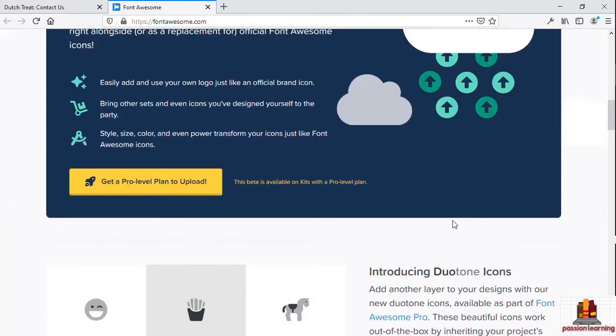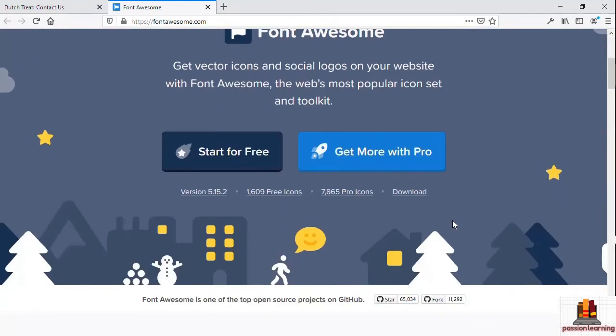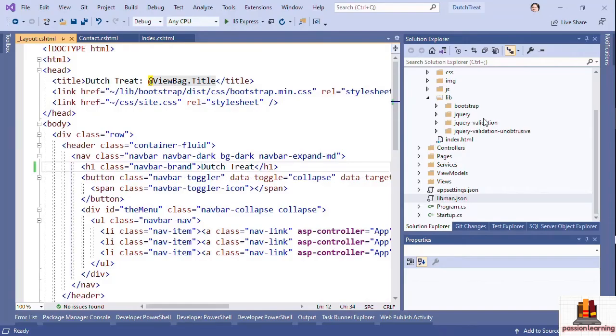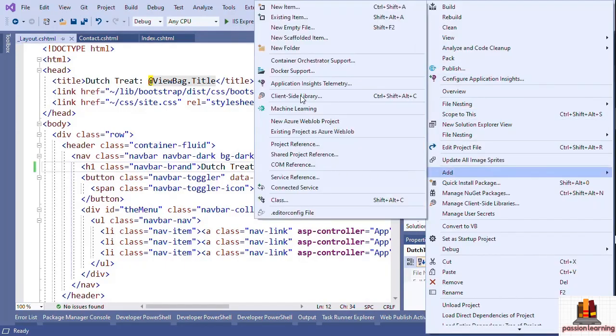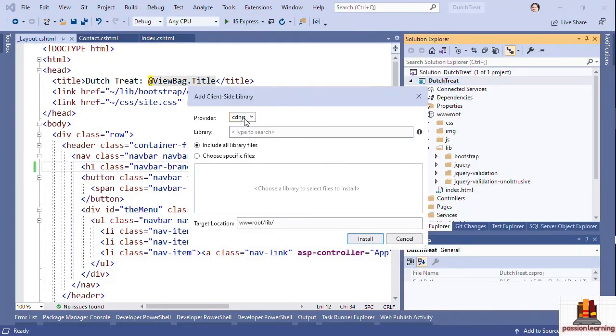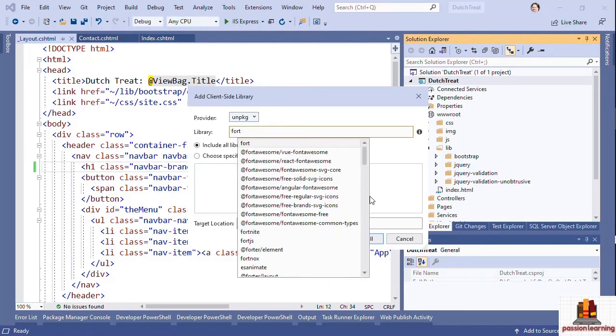And if you go to fontawesome.com, you'll actually see ways to use these icons. There's a few different strategies, and one of these buttons will be Start for Free. We're going to use the approach of using the CSS and Font Files, which is one of the options you have. Back in Visual Studio, let's go ahead and add that as a new library. Same way we've done it before with Library Manager or Libman. And I'm going to change it to Unpkg like we've done before. And I'm going to look for Font.